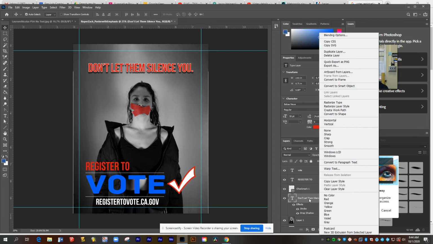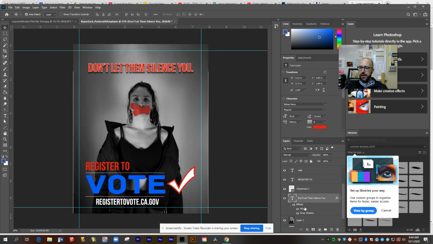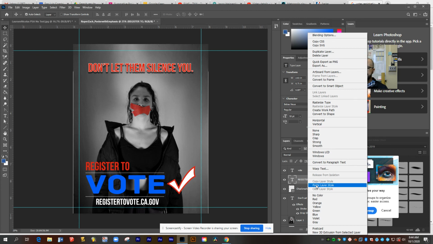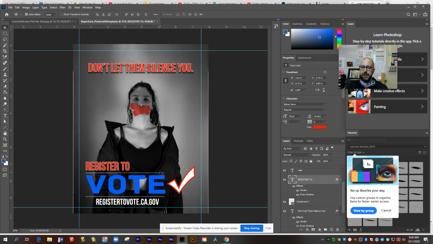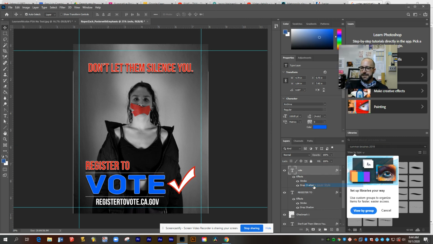Let's go to here. I'm going to right click on Don't Let Them Silence You, and I'm going to say copy layer style. So it's going to copy all those effects that I put on there. And then I'm going to go to the register layer, right click and say paste layer style. And boom, it drops that in there. Fantastic. I think I can do the same thing on the word vote. Let's paste that same layer style. Awesome. Cool. I'm very, very happy with this poster.